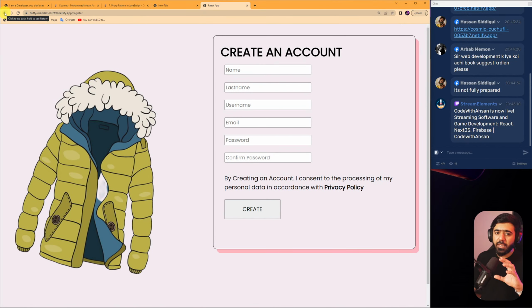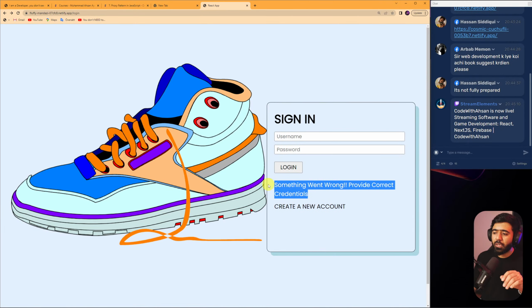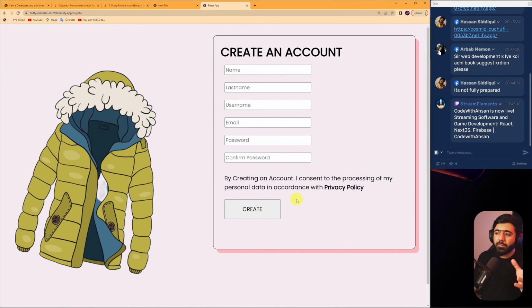And here we have a different error. The way we are showing the error here is completely different from the way we show it over there. So why do we have 2 different ways of doing the same thing? So maybe try to fix that. Name, last name. I think this should be first name and last name instead of name and last name. Username, email, password, confirm password.